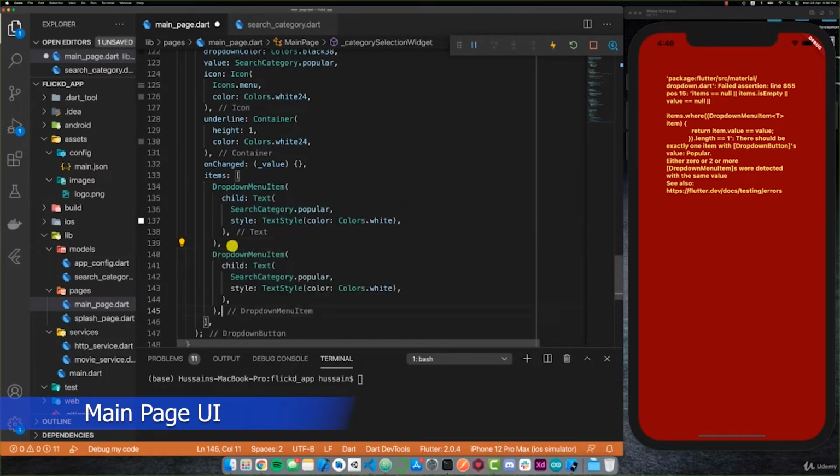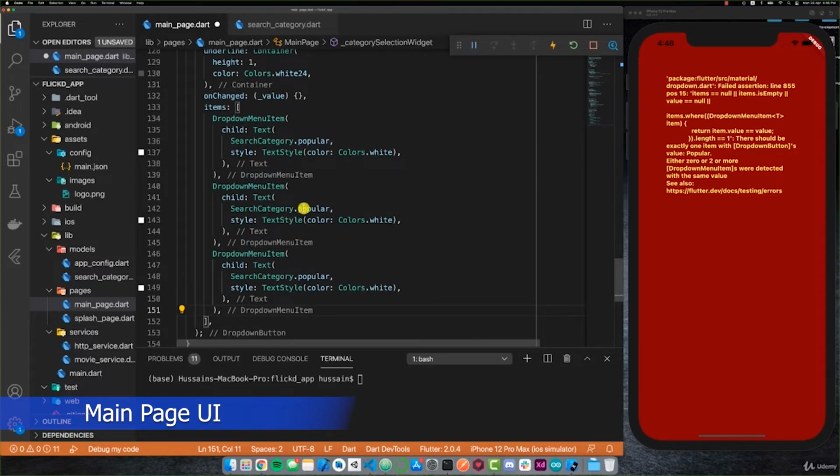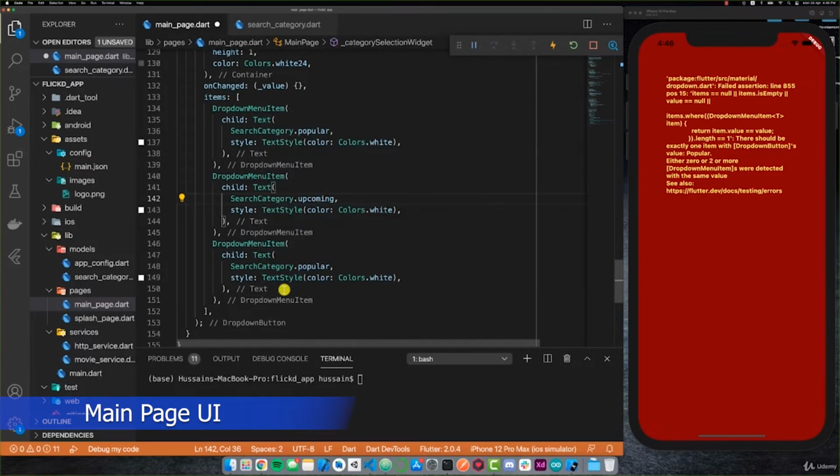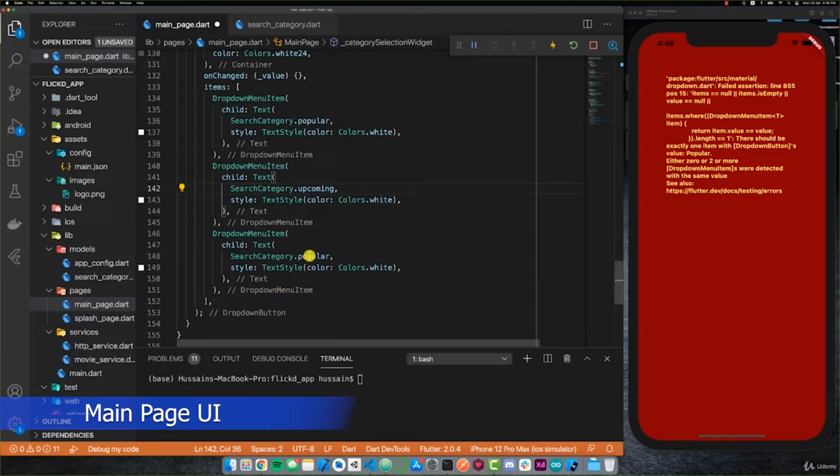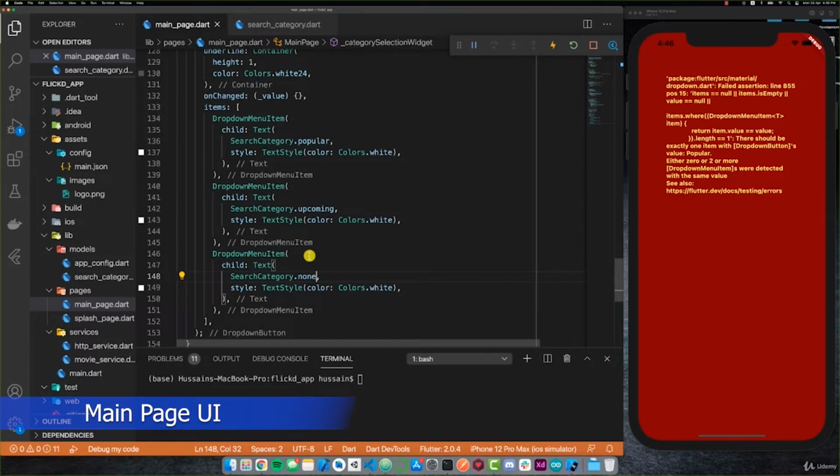So I'm going to add another one, and then another one. And the second one is going to be SearchCategory.upcoming, and then the final option, or the third option, is going to be SearchCategory.none. Do command save.